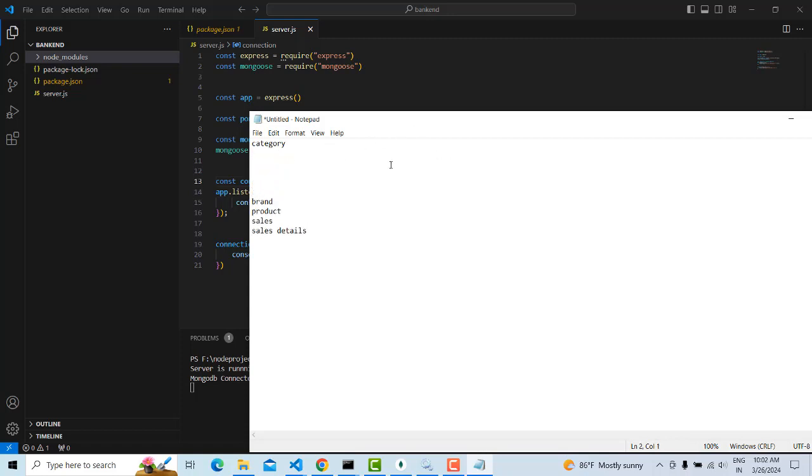Category has an ID and category name. Brand has an ID and brand name. Product has a product ID, product name, category ID, brand ID, price and quantity. So you simply write it like this. The sales details we will discuss later on.